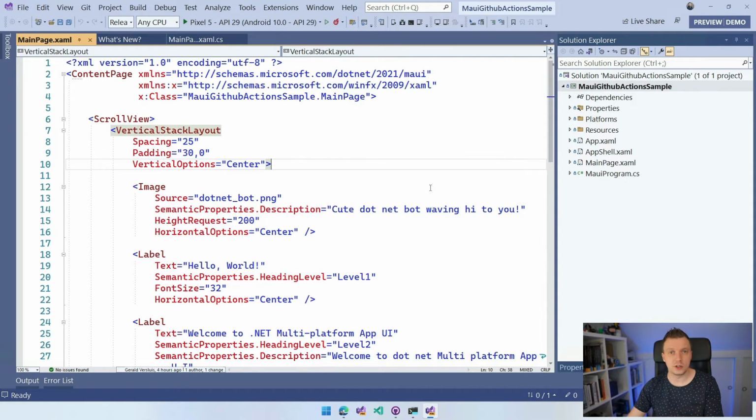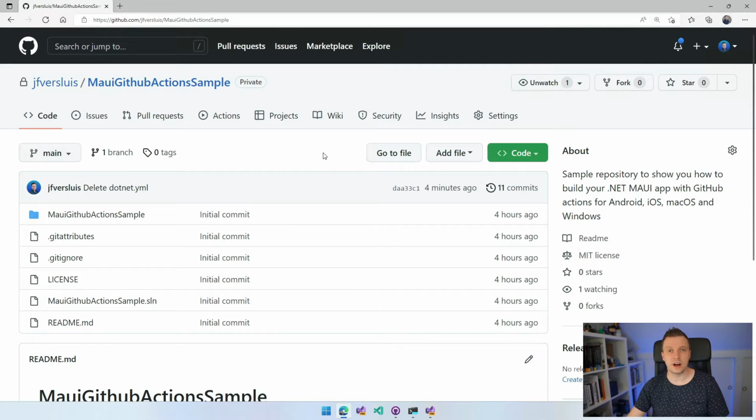So what I did, I took this application and I put it on GitHub. There's no surprise. So here it is. I already uploaded it here. I committed all my stuff. So this is basically where we're going to have our demo.